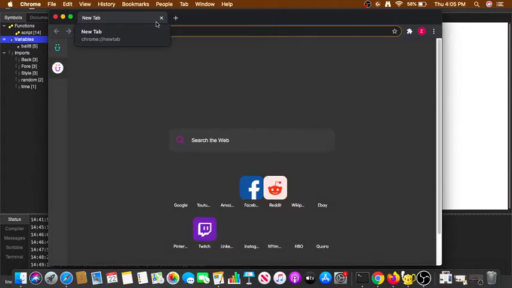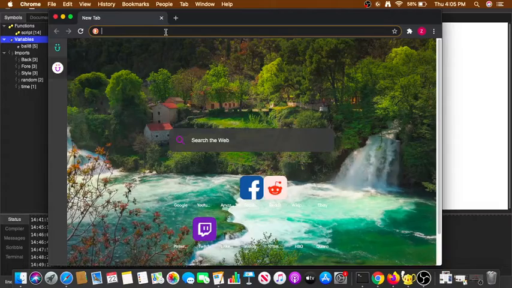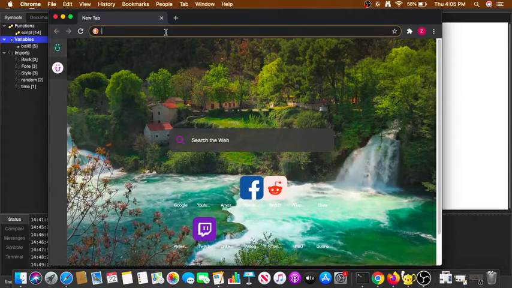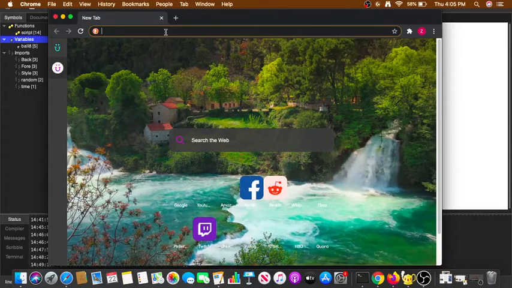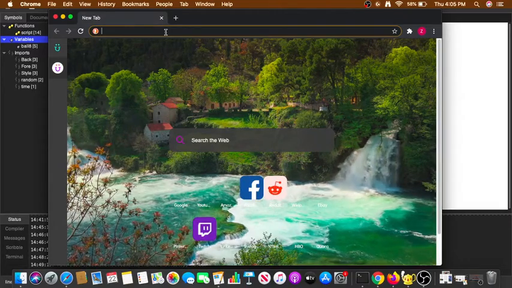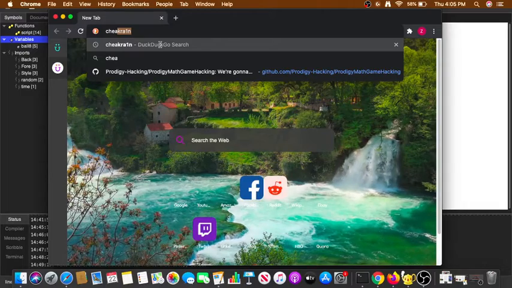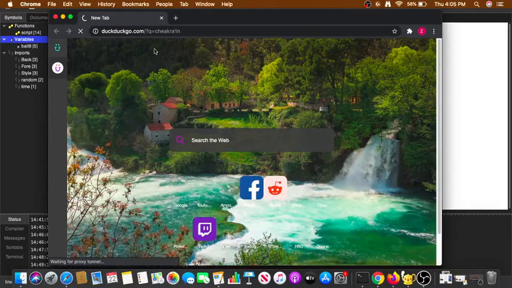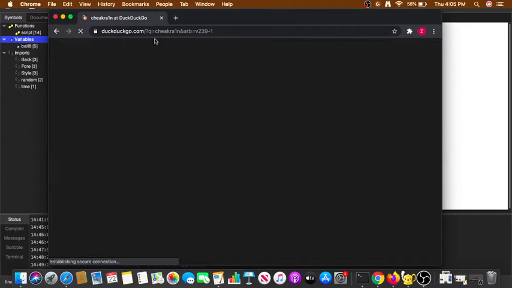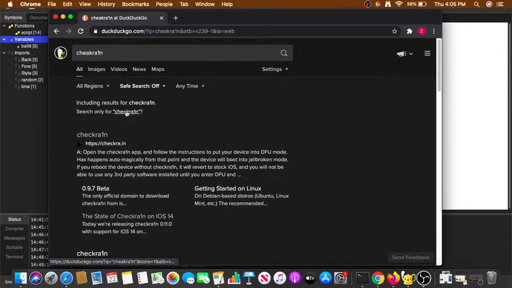And then you're going to want to pull out your keyboard and type check, and then ra. Keyboard's not working for some reason. Check ra and then 1n. Once you do this, you're going to want to go to checkra1n.in.